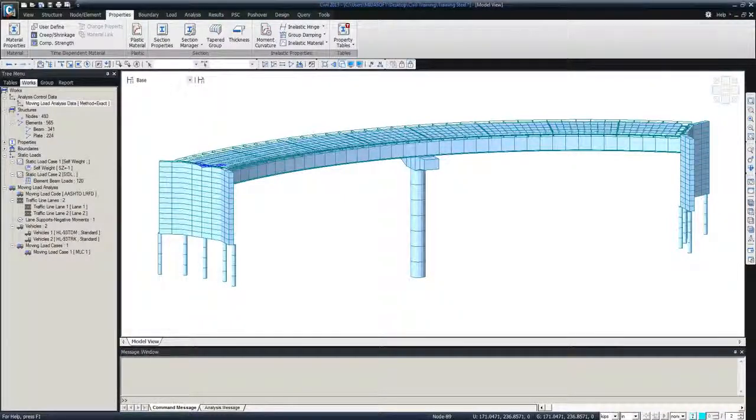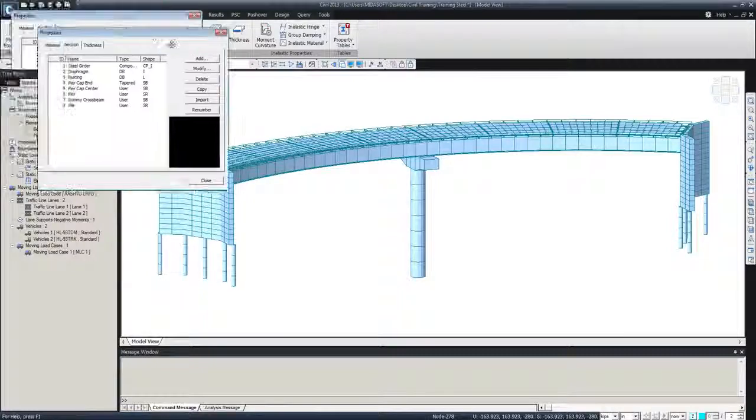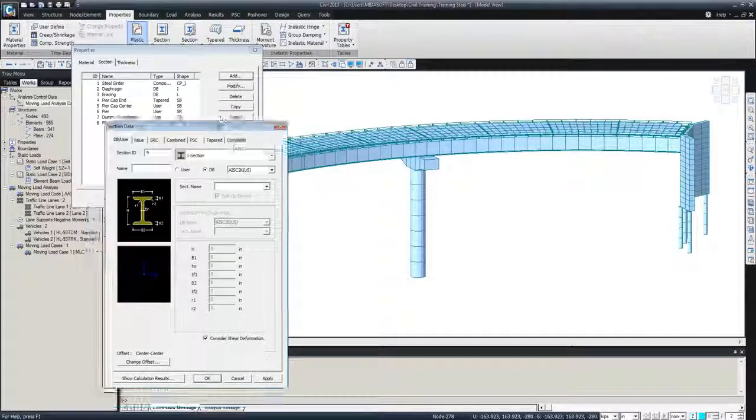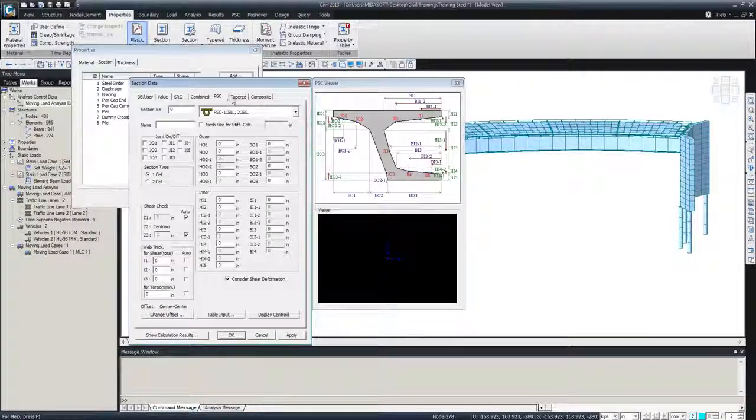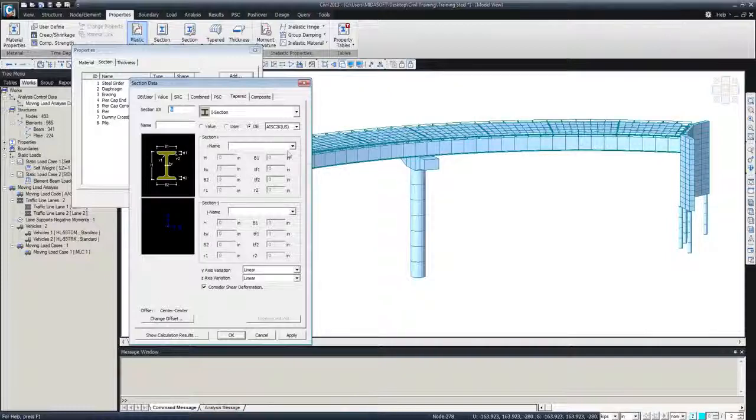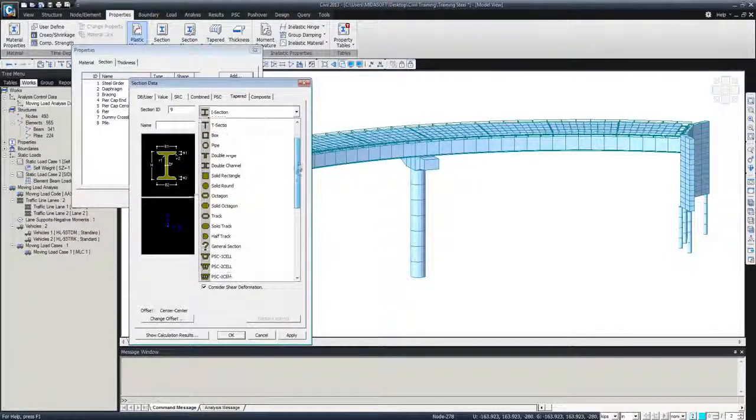Yeah, Andrew said that if we have flared girders, is there any way to define the composite section? See, if I go to the tapered section, we have options for changing the width of the slab, but I'm not sure this is what you need to do, because under the tapered section we have all the options, including the composite section.